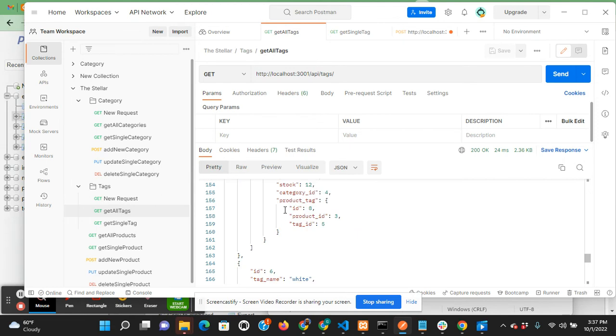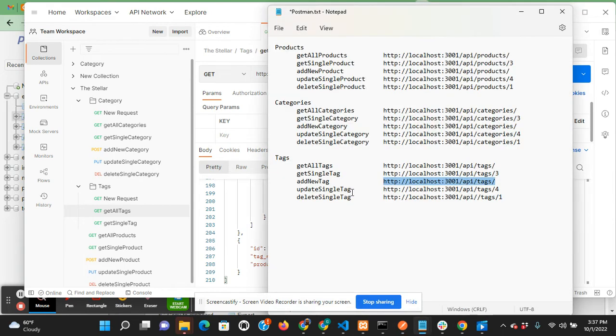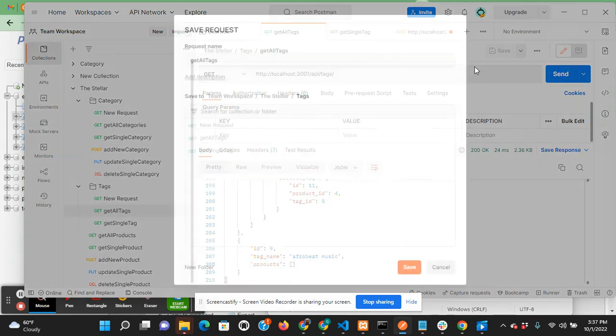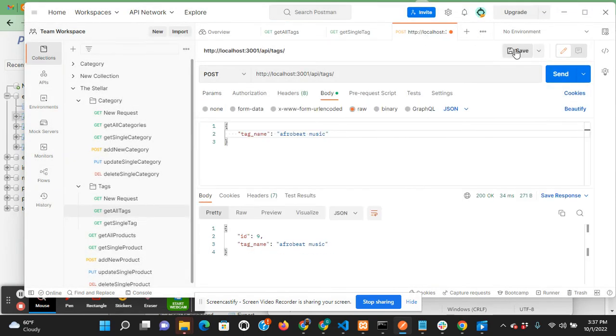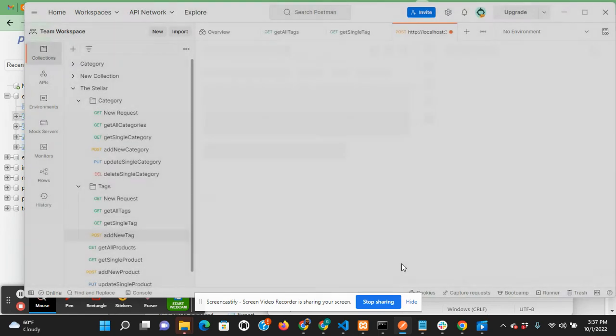So I go right to the bottom of it. I will see ID 9, which is Afrobeat music, and there are no associated products with that tag. So that shows that this route works. So we're gonna call that add new tag. Save that, come here, hit save as. No, not that. And go back here. There you go.